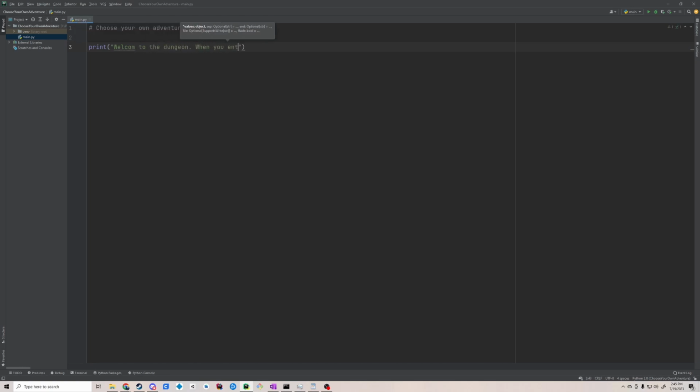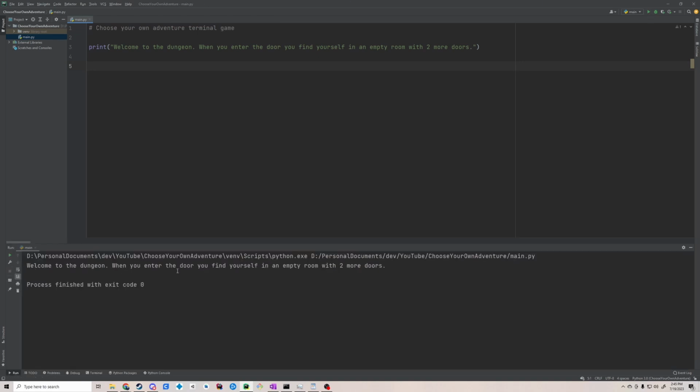When you enter the door, you find yourself in an empty room with two more doors. And I misspelled welcome. Okay. And plural doors. And so now, if we were to run this, it will just print that out in the terminal right there exactly as it showed in the program.